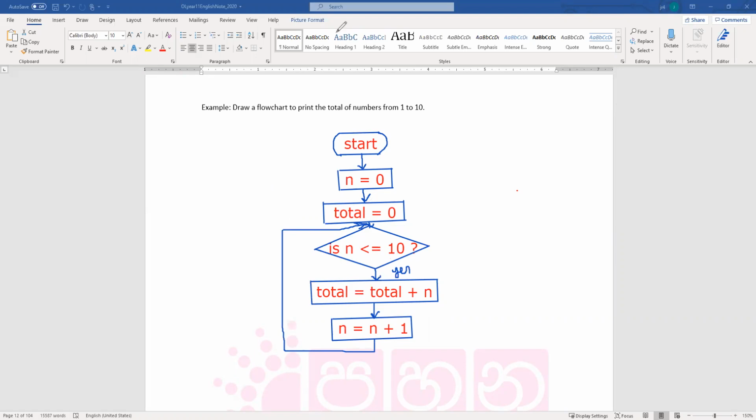Sorry, here n should be 1. That's a mistake. We already know that it should be 1. We start with 1, not with 0. So that's a mistake. Sorry. N is 1. So we check whether it's less than or equal to 10. Yes. So then total is 0, 0 plus 1. Total becomes 1.